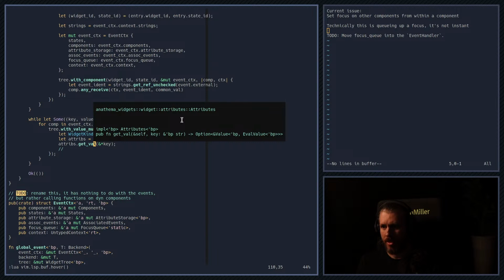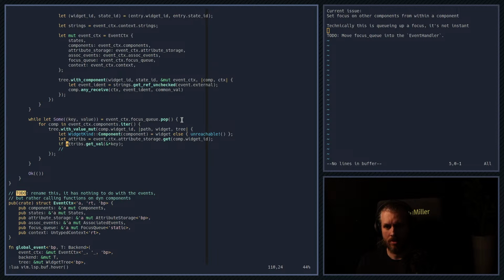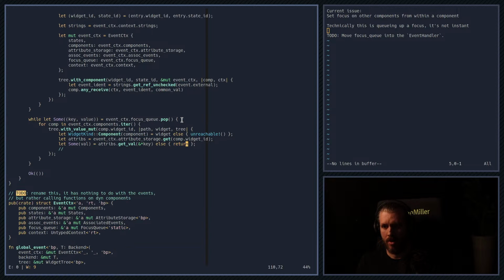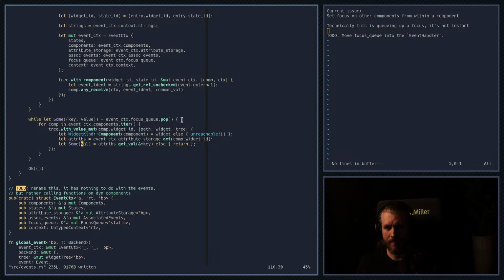Okay. And that's an option. Let sum val equals else continue. All right, else return. And we kind of have to do something with control flow here, but that's okay. So we have this value now, and we need to check if this value matches this value.